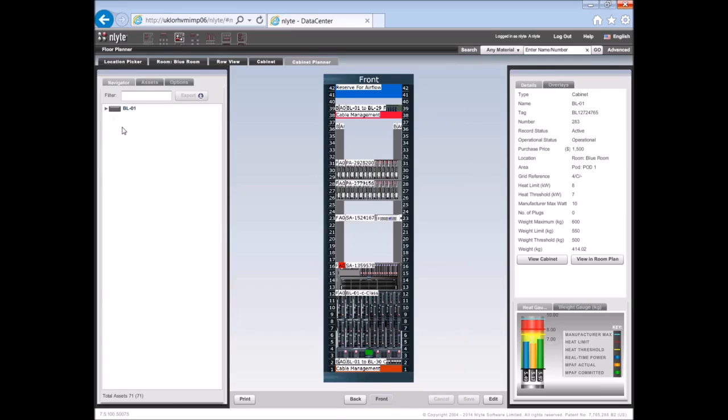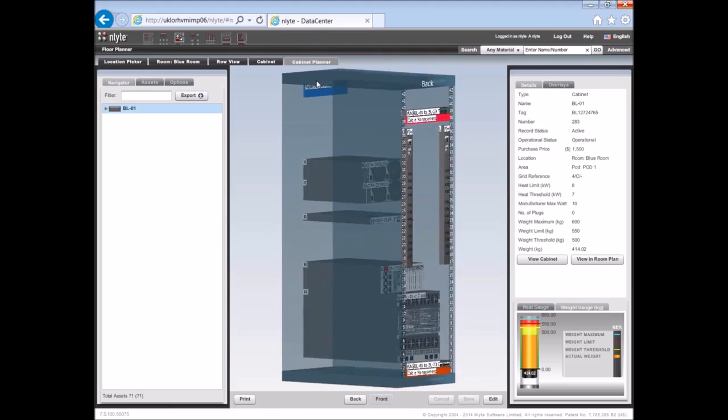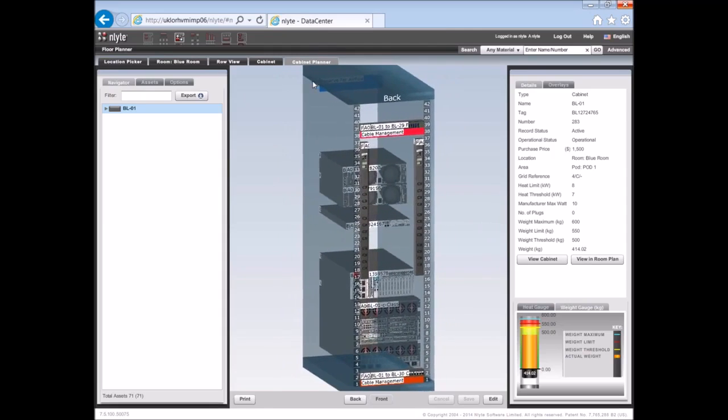Additionally, I can view the same cabinet in the cabinet planner, where I can see the record status, heat and weight thresholds and limits. And on the bottom right-hand side, you can see the heat gauge as well as the weight gauge for the entire cabinet. If I now want to see this same cabinet in 3D view, I can just simply move it here in this display. This is a useful way, for example, to see if there were any collisions with the power strips or indeed any kind of mounted asset.